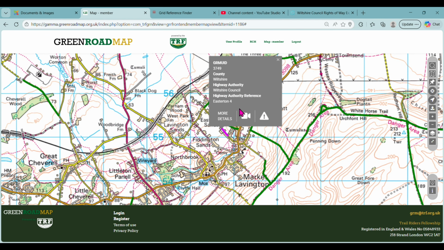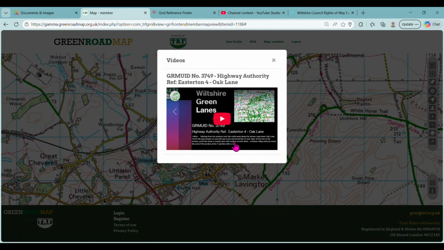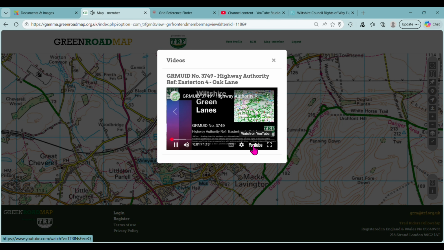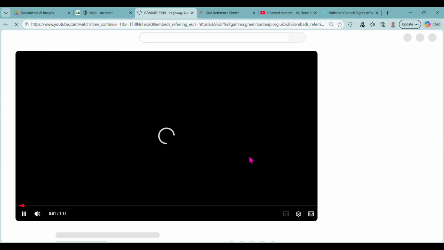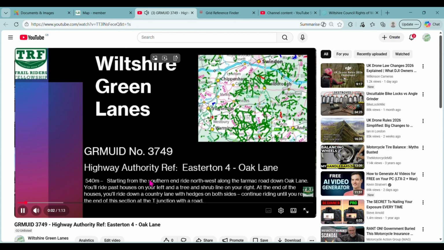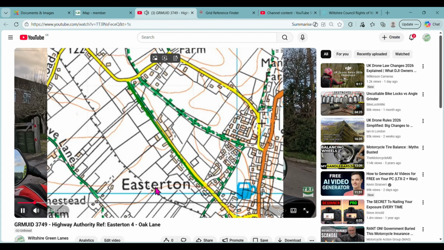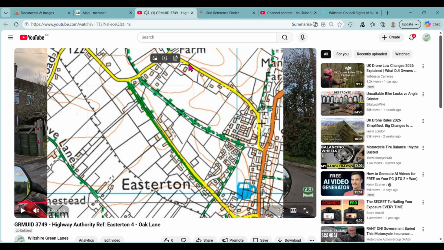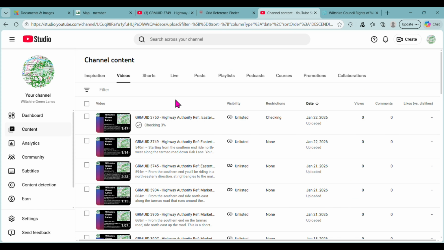You can now see you've got the video icon, and you've now got the opportunity to go in and open it up. You can open it up in YouTube. D3749. There's that description so that you can read that, and there's a picture of that map as well. So that's how I put together a video that goes up onto the GRM.